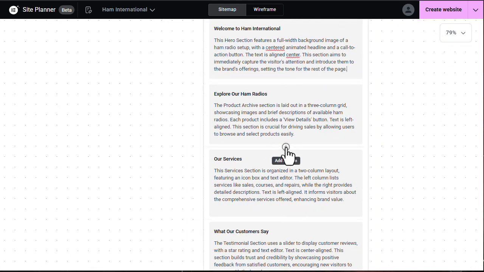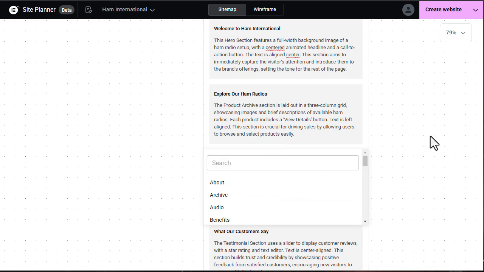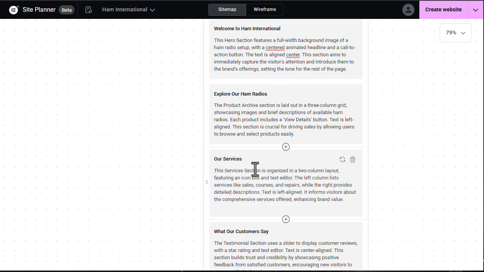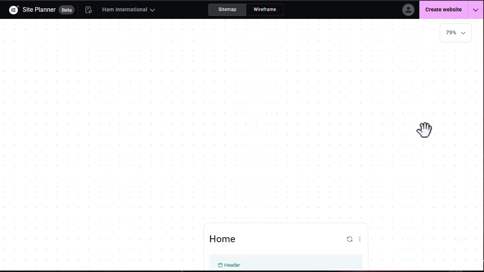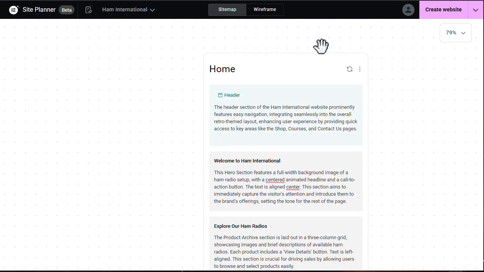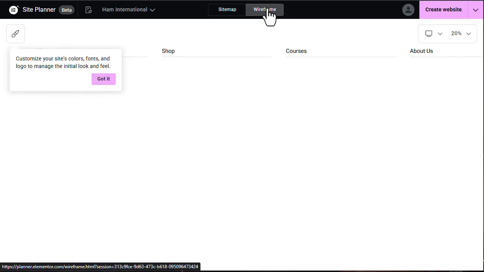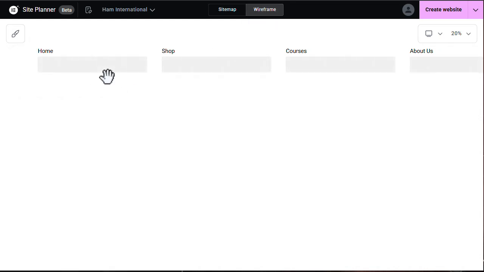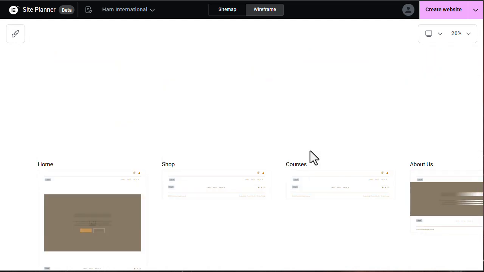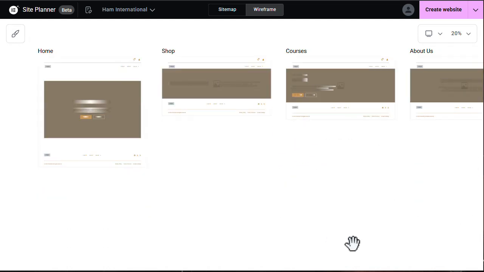You can also add in new sections. So you can just click add a new section, choose the section that you want, and then that will be added in as well, and the AI will generate that section for you. But I'm going to leave you to play with all this because I'm only going through it very briefly. Up at the top here we have wireframes, which is like a map of how each of those pages is going to look. And you can see those pages now being built up.